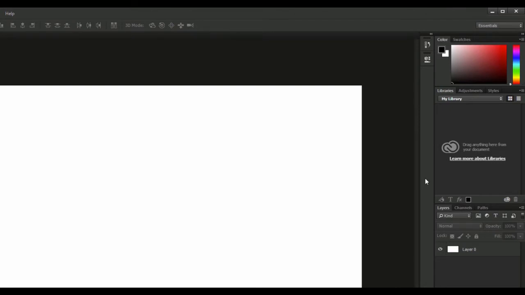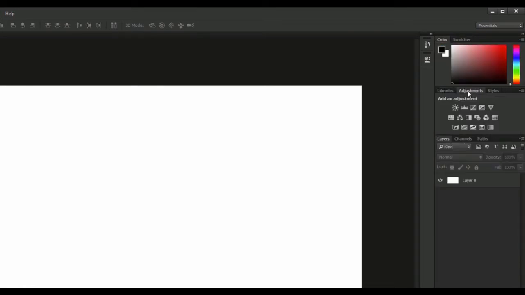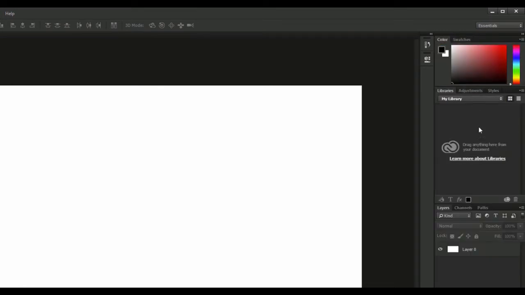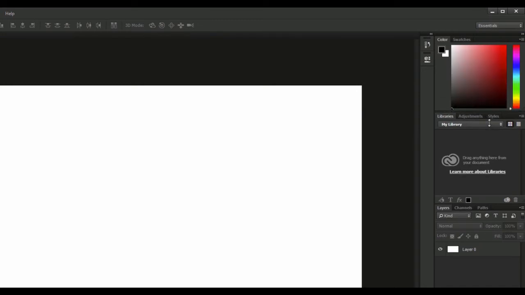We have 3 main panels, but notice they have tabs too. So at the top, I can switch between colors and swatches by simply clicking on the inactive tab. I can also resize it so I can see more of it.